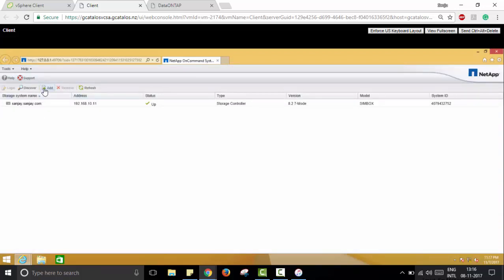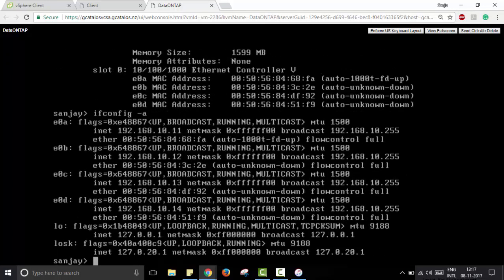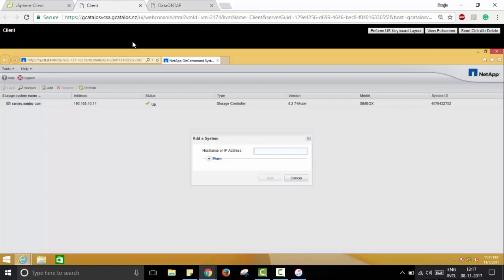So first we need to add our storage, which I have already done before. Just for demonstration purposes, I will show you how to add a storage. Now we need to find the IP address of the first interface of our Data ONTAP simulator, which we can find out by ifconfig. So the first interface is 10.11. So I will type the interface which we will connect with our Data ONTAP.